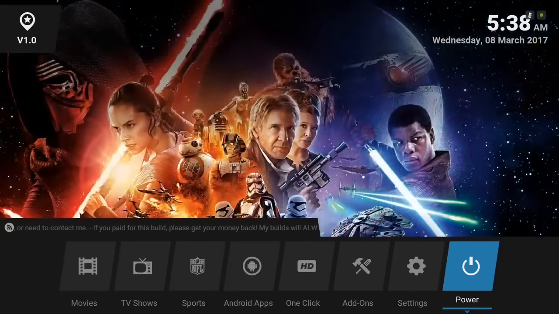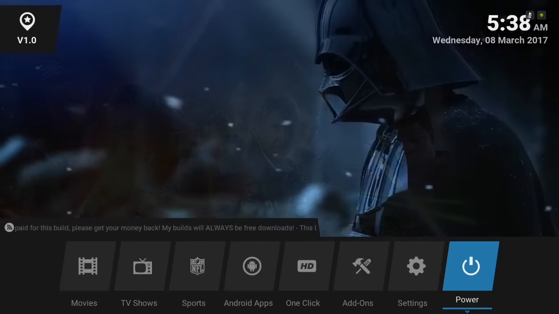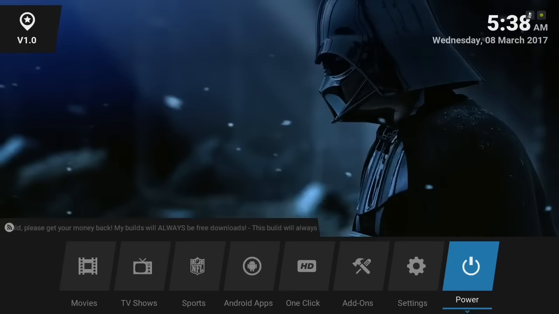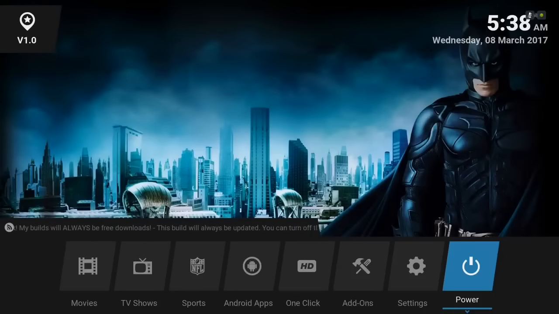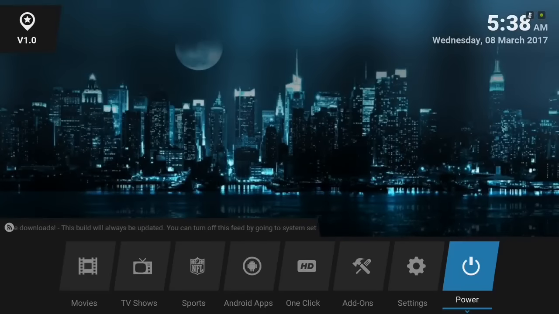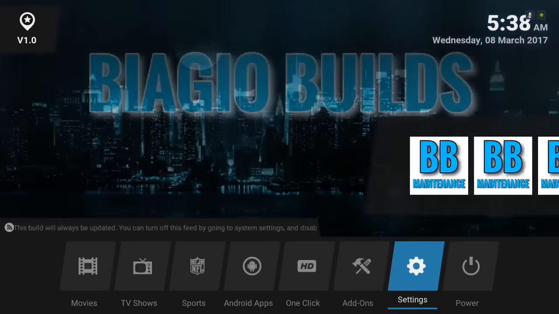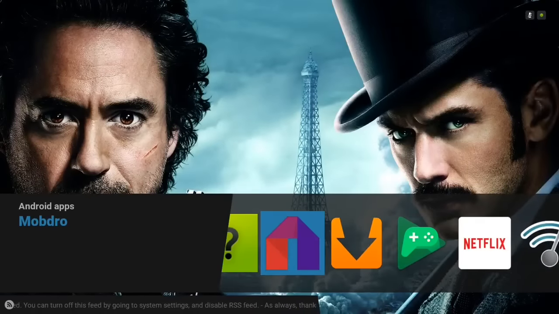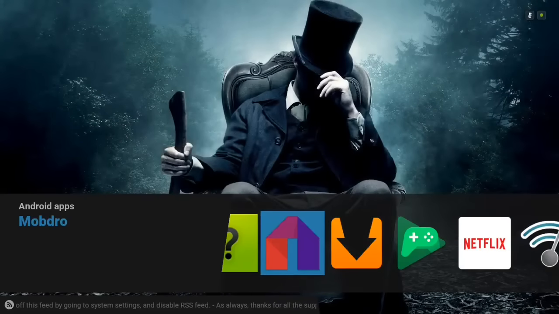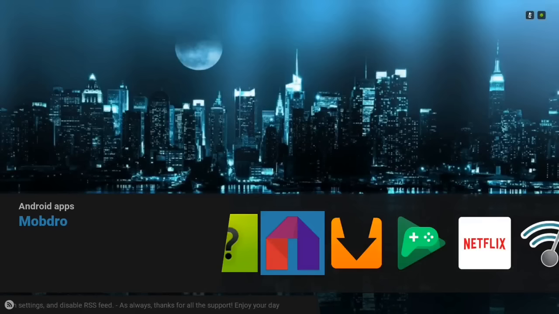Now you may be wondering, why is there no live TV? I left live TV out of this build. Now you have two options. If you don't like that, you might want to install Light BB or one of my other builds that is a full complete build. We all know live TV is bad, the free add-ons anyways, they're always up and down. You're getting buffering. It's not really reliable. So this is why I included Android apps, and I do recommend getting something like Mobdro side-loaded to your device, LiveNet TV. There's plenty of Android applications for live TV and sports that work way better than the free live TV add-ons in Kodi.